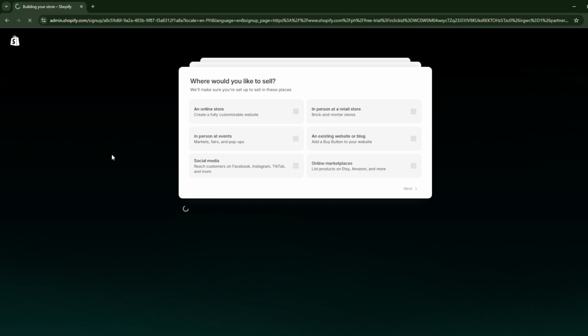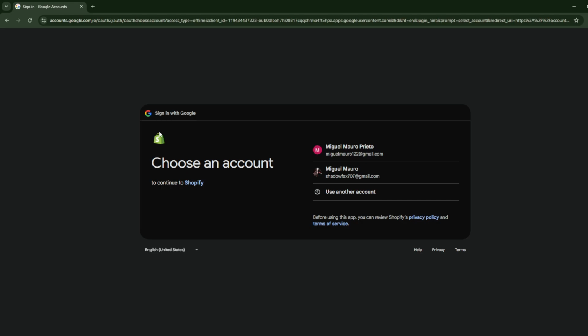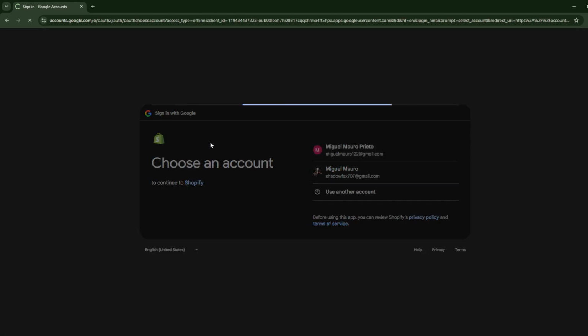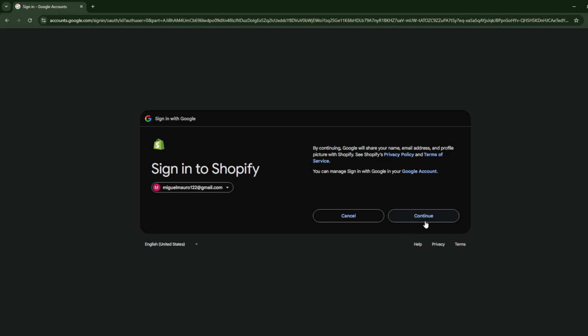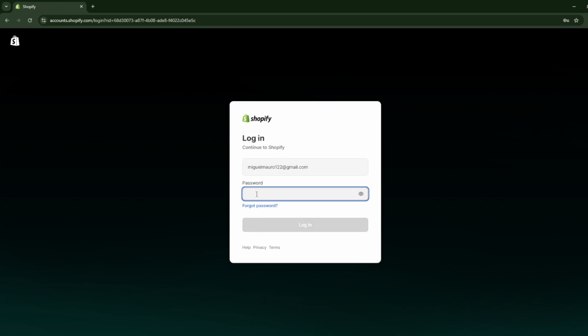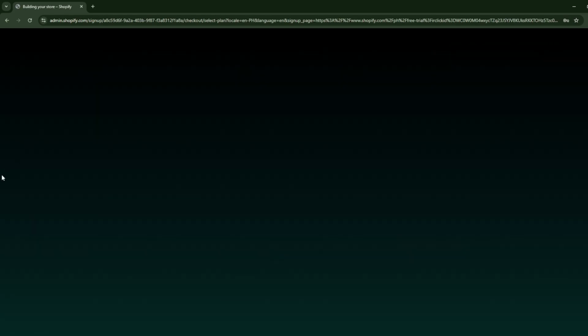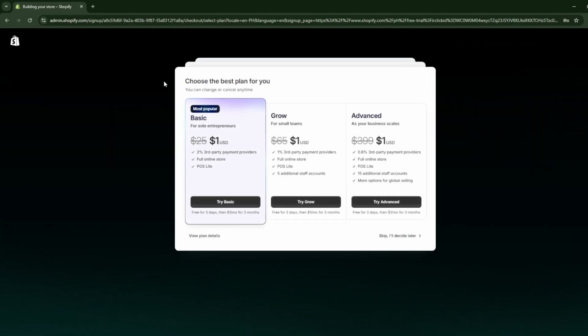And I'm just going to skip this. And I'm just going to sign in with Google here. Wait for that to load. And as you can see, you just log into your password here. And just click on Remind Me Later. And as you can see, you're taken to this one. So all you need to do is just click on this one. Skip, I'll decide later.